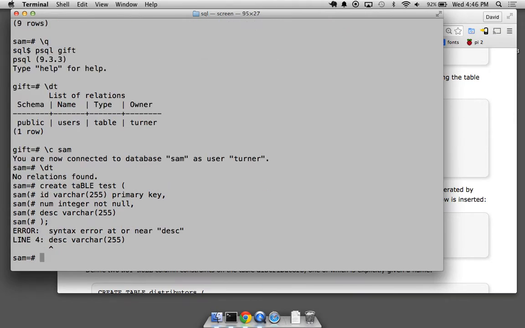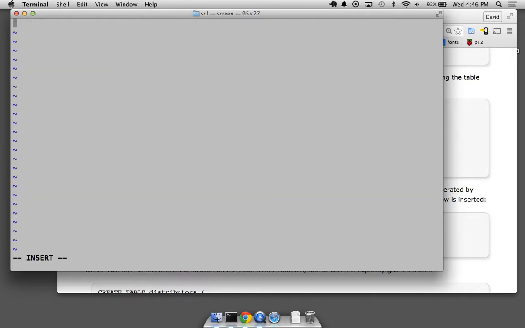Something's wrong. Maybe DESC is a reserved word. Is that right? So it rejected it. Now, do you see the problem? I have to type all that in again. That's why I like to use this technique.